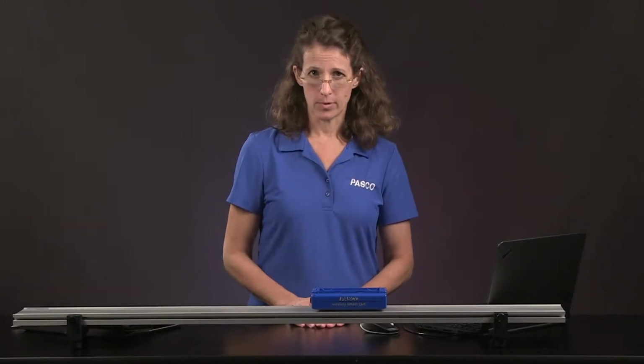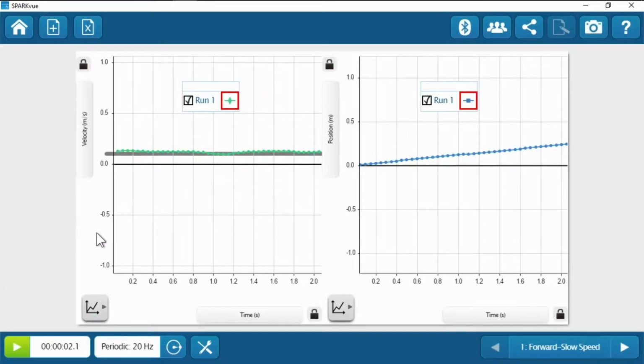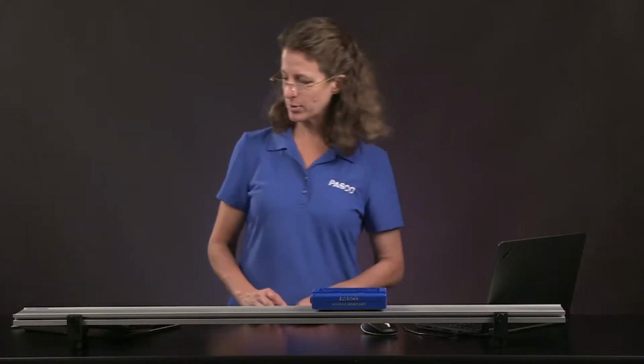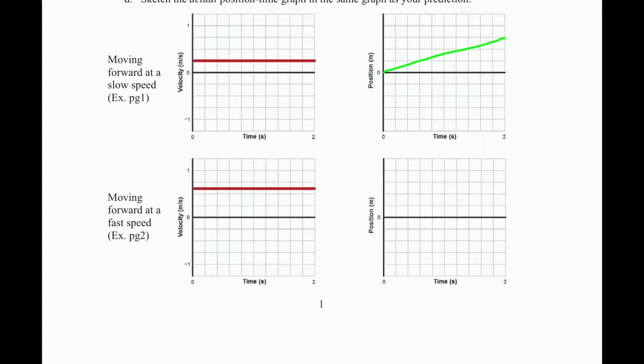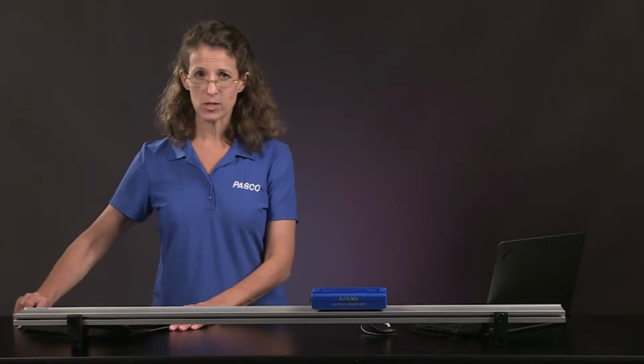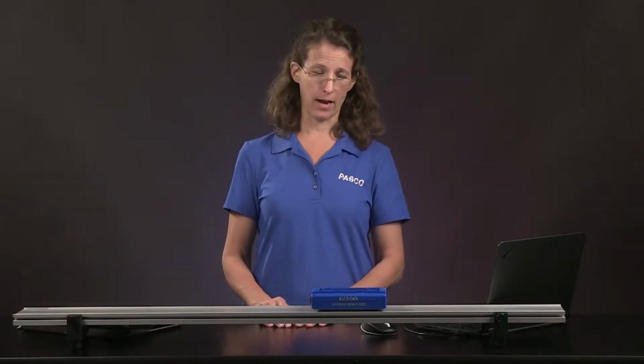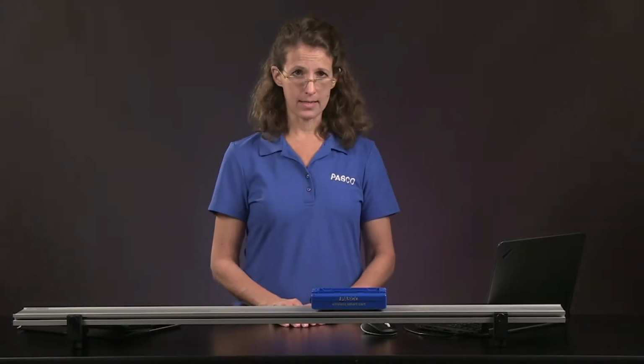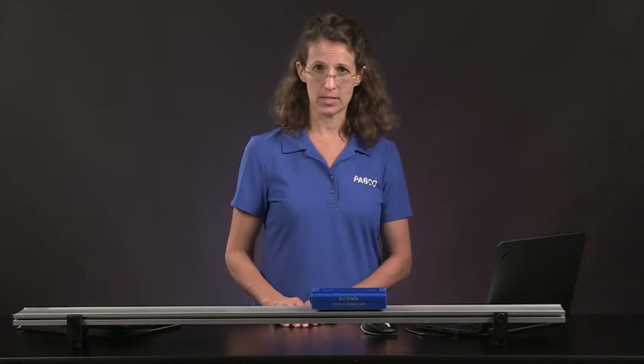Use the position time plot from your motion to sketch the actual position time graph on the same plot as your prediction. Your student's actual may or may not match their predicted graph. Either way is fine. Each of the other 3 velocity time graphs has a separate page in SparkView.